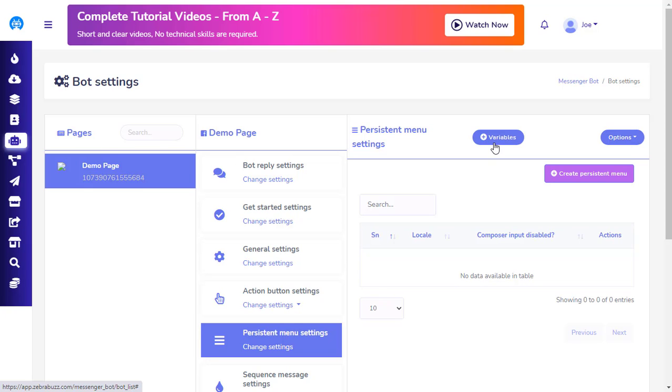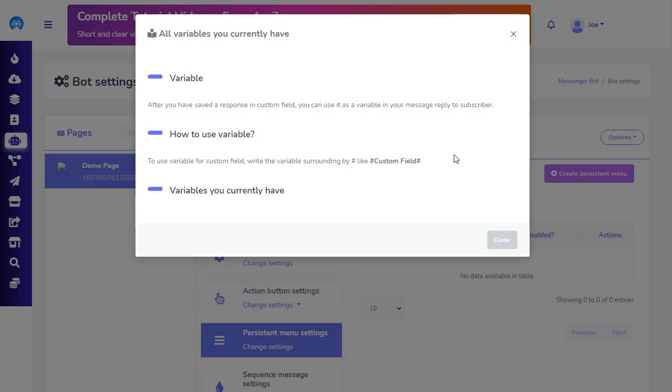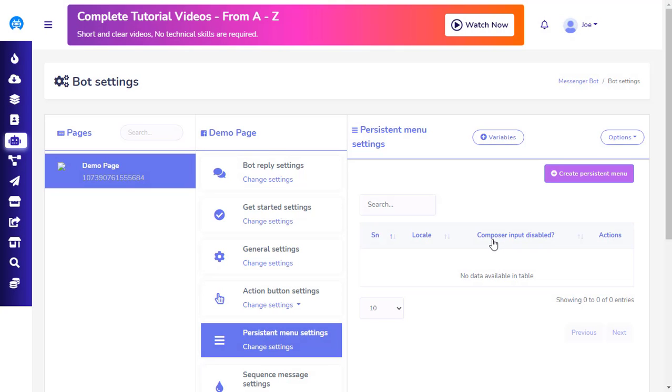On the top middle of the right section, there is a button called Variables. This will display all the variables you currently have. After you saved a response in a custom field, you can use it as a variable in your message reply to the subscriber. Let's see all ZebraBuzz bot settings available in the middle section.